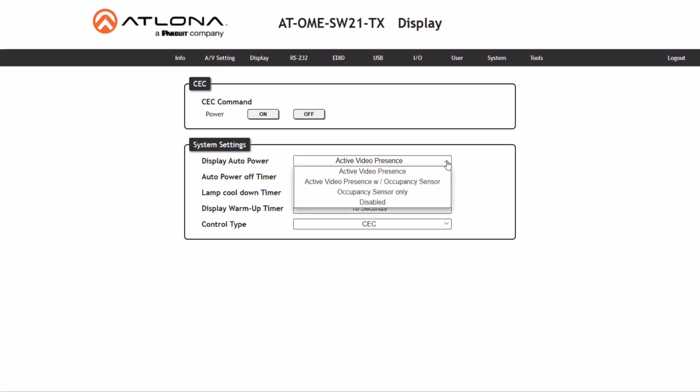Display Auto Power On allows the SW21-TX to send the power on command to the display when the AV signal is detected. When the AV signal is no longer present, the SW21-TX will send the power off command to the display. This is the default setting. You can also set it to send the power off command when the occupancy sensor detects that the room is vacant. You can combine the two or disable the power off completely.